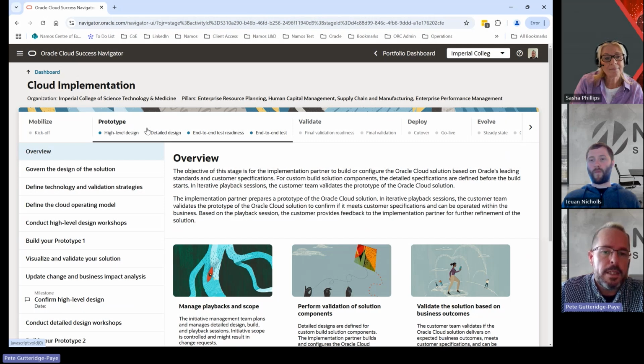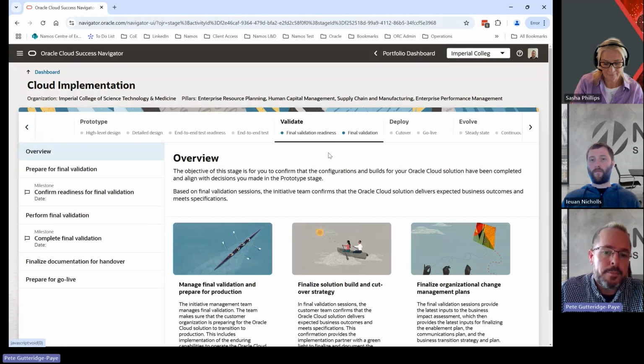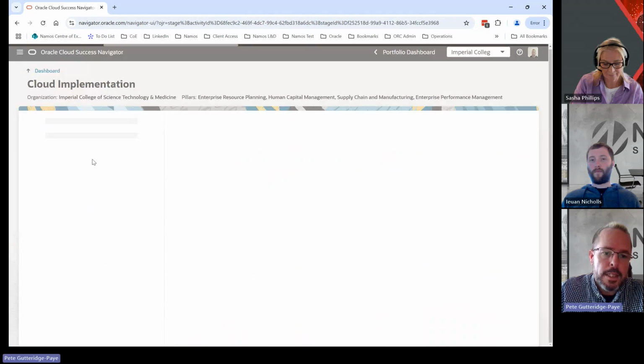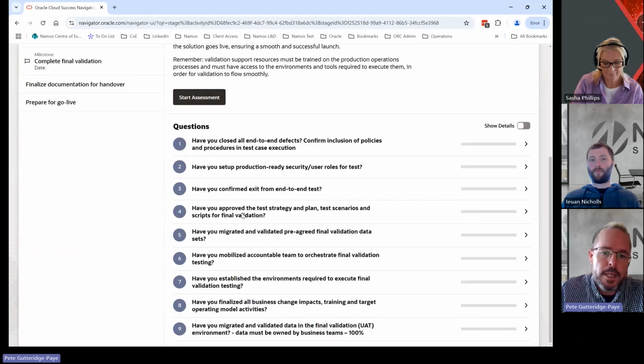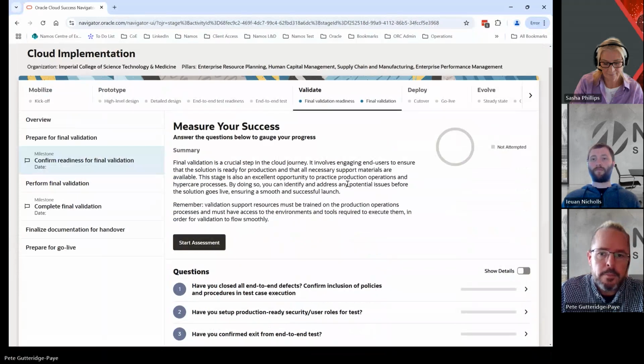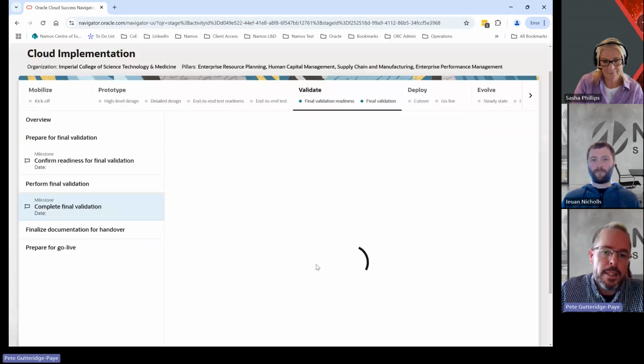So prototype is P1 or P2. End-to-end test readiness is our system integration testing, and end-to-end test, again, our solution design and our SIT. Validate is then the user acceptance testing. So again, lots of things here. Are you ready for that final validation? And lots of questions here to make sure that you're ready to exit from end-to-end test. And then final validation in Oracle terminology is where we're doing that UAT testing.